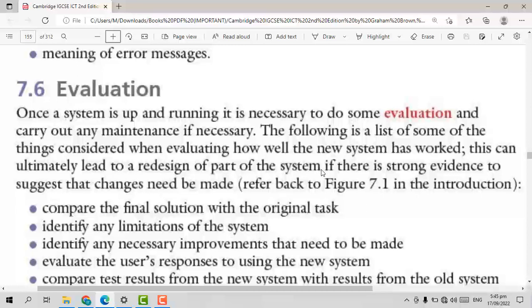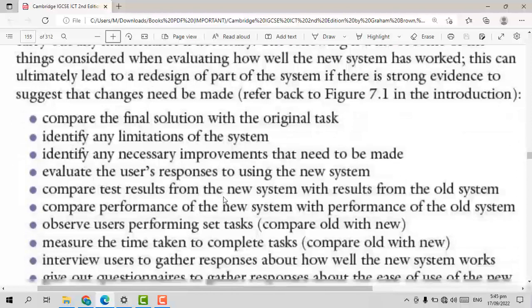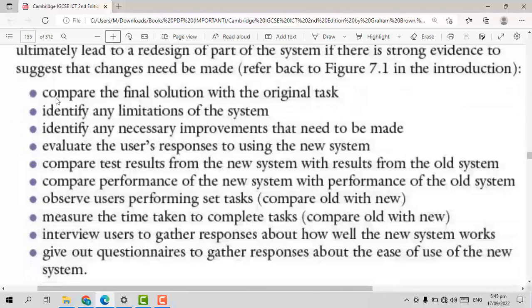How are we going to do evaluation? We're going to compare the final solution with the original task. We're going to identify any limitations of the system. What is there that we may need to use and it's not there? Identify any limitations. Identify any necessary improvements that need to be made. This is very clear. Evaluate the user's response to using the new system. I'm going to actually go to each and every employee and ask them, how are you finding the new system? Do you like it?